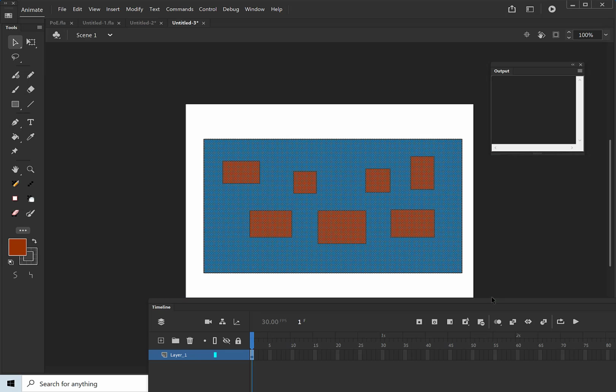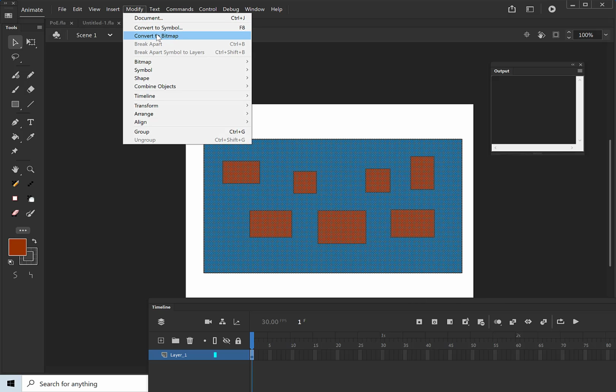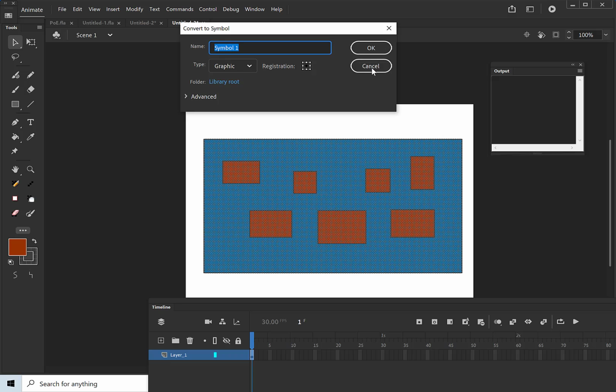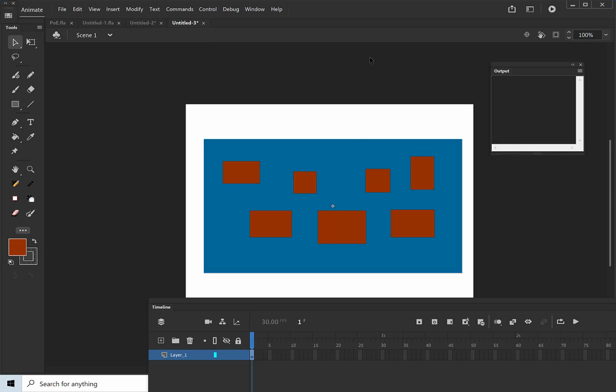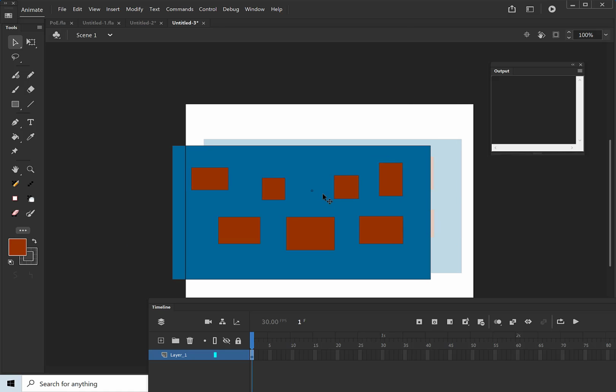So that should be enough for our content. This could be a web page, this could be whatever. So we're going to go to Modify, Convert to Symbol. Let's make it into a movie clip symbol. It doesn't really matter what type of symbol it is. So now we have that.